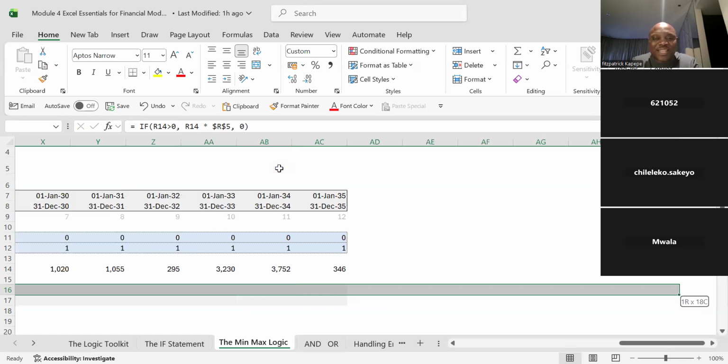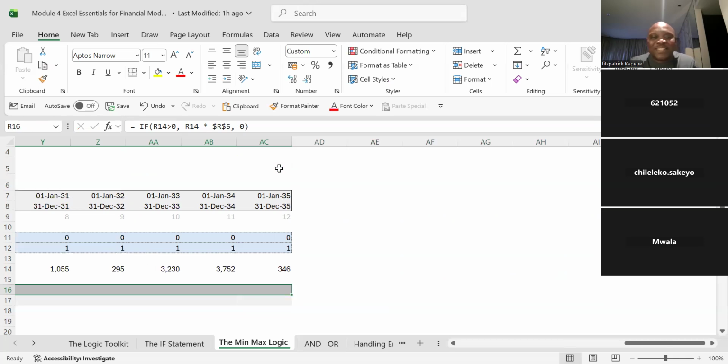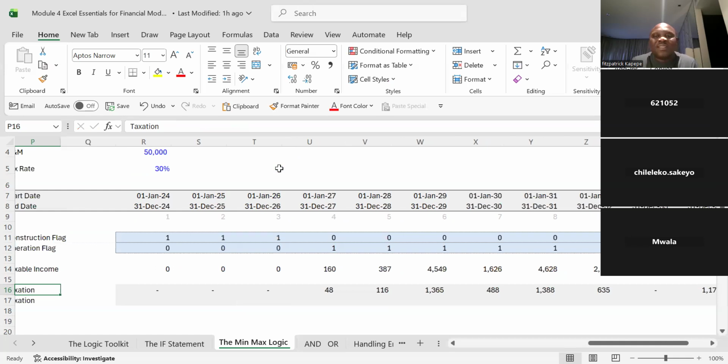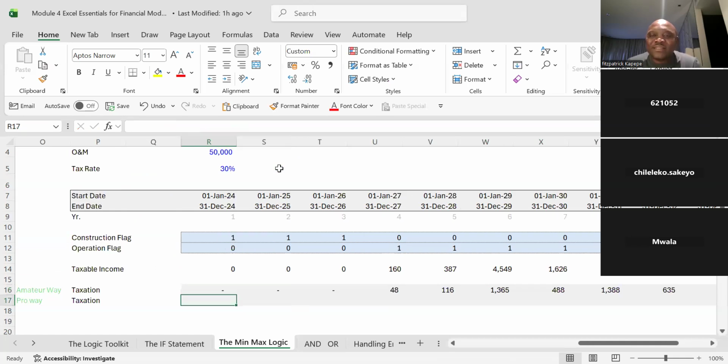Then copy this to the right. What you have done is correct, but it has been done in an amateurish way. This is what you have done. That's okay.